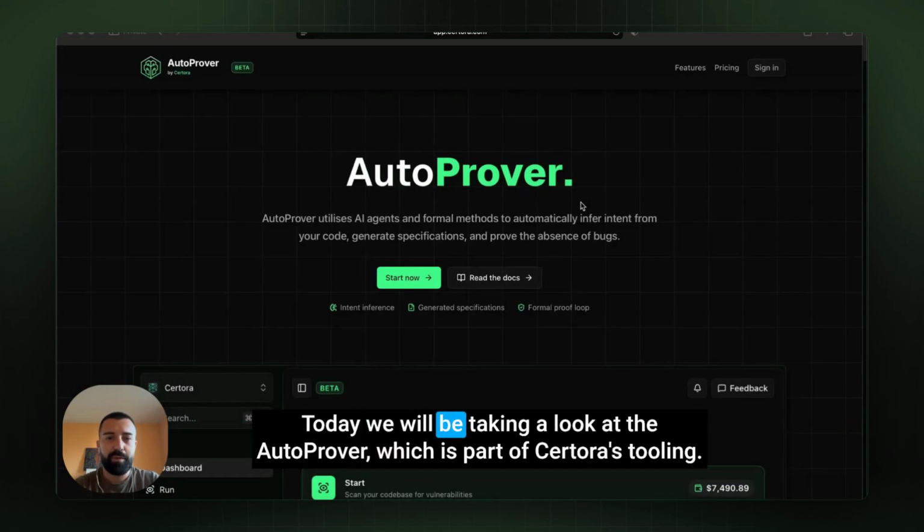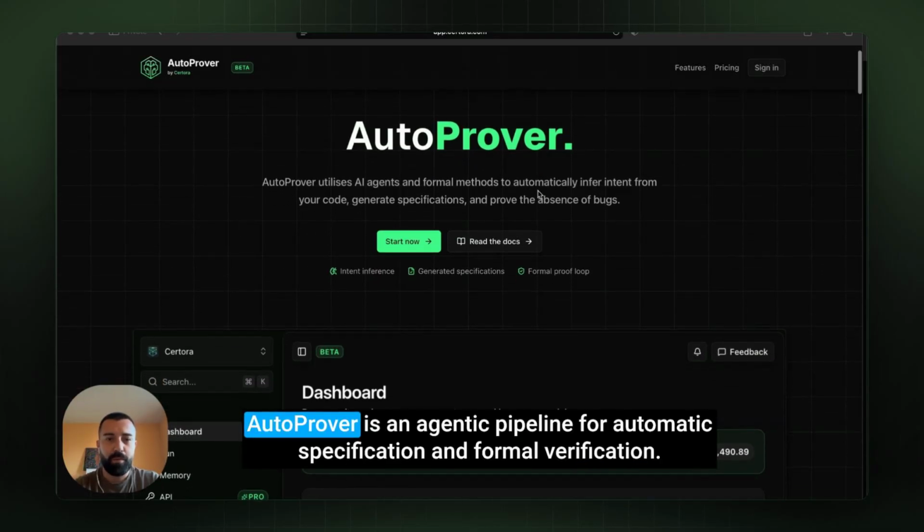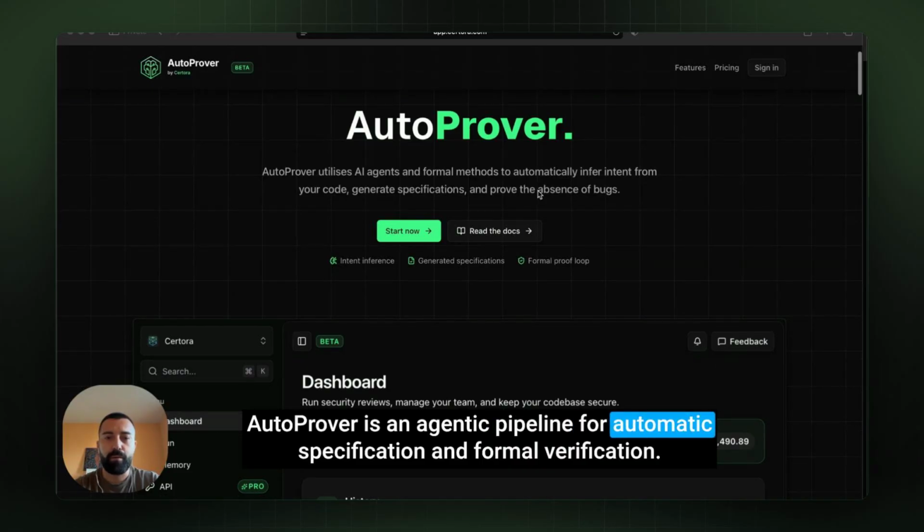Hello everyone. Today we will be taking a look at the AutoProver, which is part of Certora's tooling. AutoProver is an agentic pipeline for automatic specifications and formal verification.